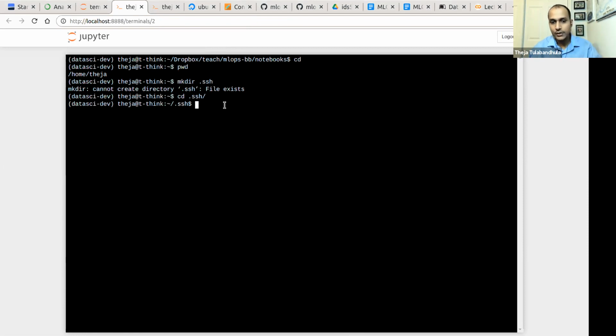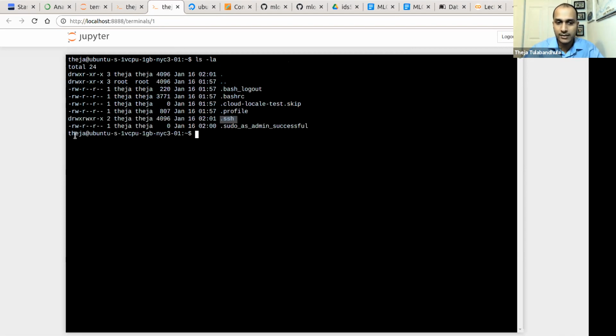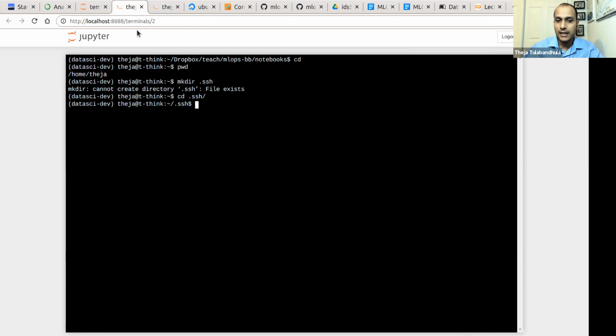For this, we'll create a couple of files. They are like a lock and a key file, but let's forget about the lock and key analogy. Let's talk about a public file and a private file. The public file I'm going to put on the server. This is a server, and I'm in a user called Teja. I'll put the public file on the server, and the private file will be with me. Using those two, I'm going to log into the server without passwords.